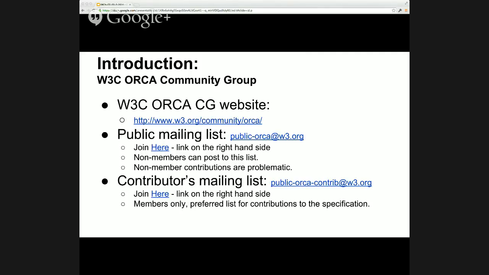These are some important links. So the ORCA community group website, that's the link right there. You can see it in the slide. The public mailing list is public-ORCA, and anybody can contribute to that, and only members can contribute to public ORCA contrib. Okay, next slide.